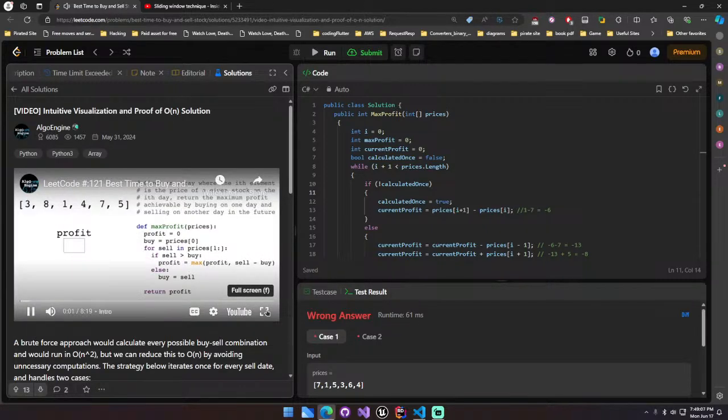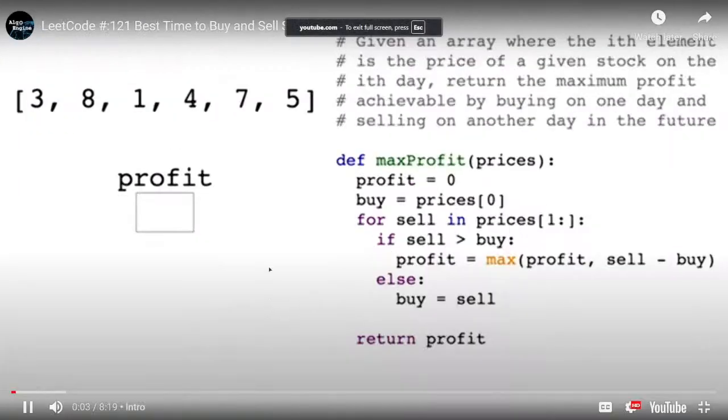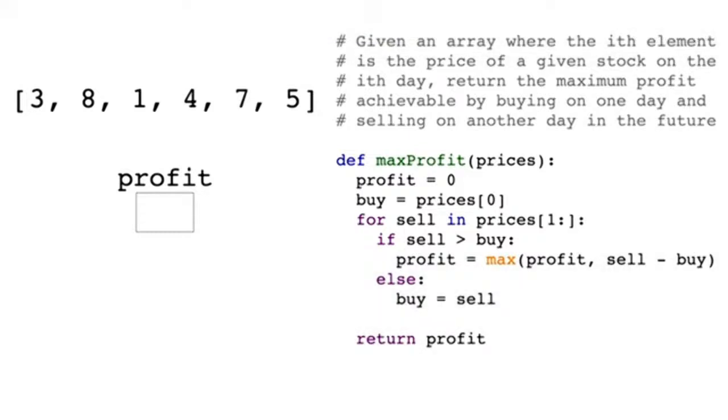In this video, we'll go over LeetCode question number 121, the best time to buy and sell stock. We are given an array of prices where the ith element of the array is the price of a given stock on the ith day. Given this array, we have to return the largest profit that can be made by buying the stock on a certain day and selling it sometime in the future.